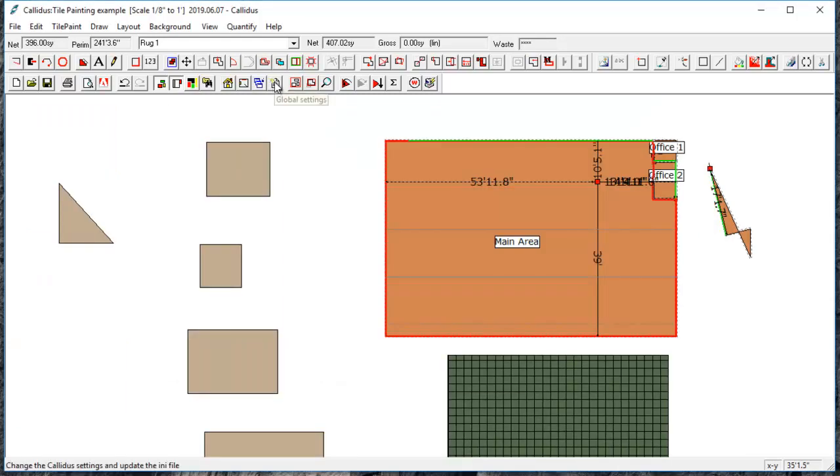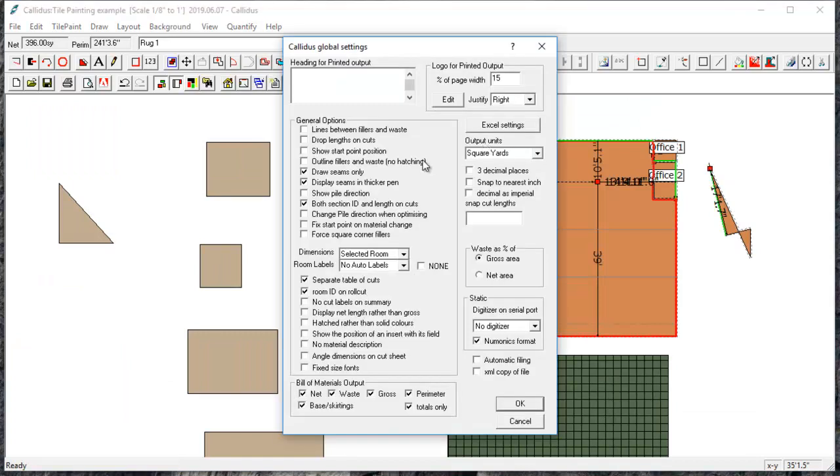Now let's look at global settings. We would recommend something like this. A few things that you're going to want to make sure of is that your output units are set to square yards, unless you're operating outside of the United States, and then you would be using metric.